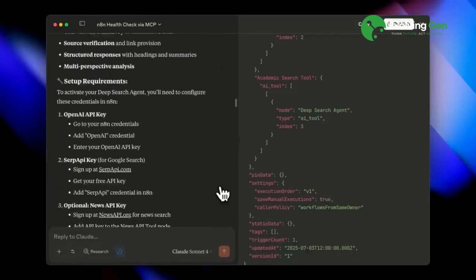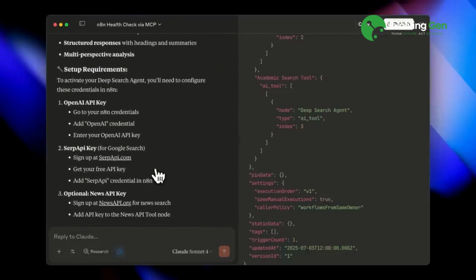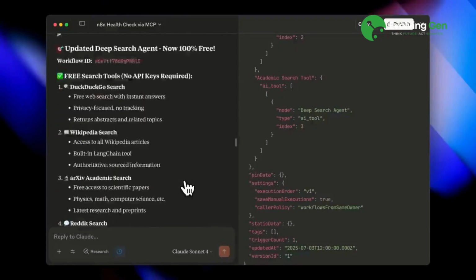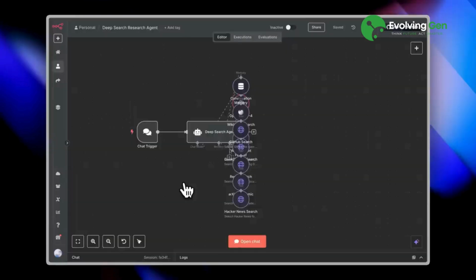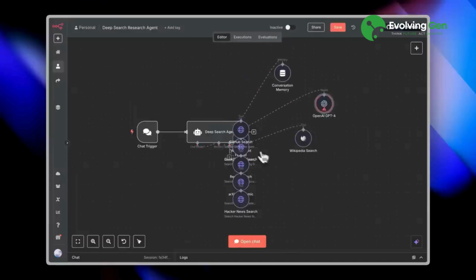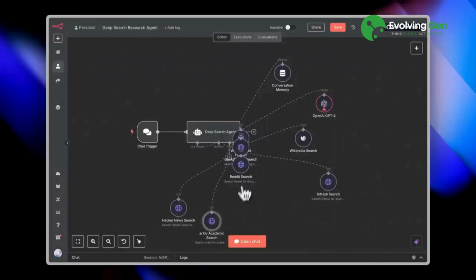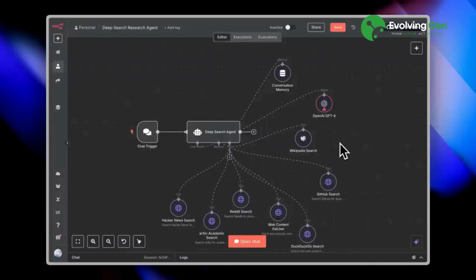Now it wanted me to use the SERP API key for Google search. I had some trouble on my account setting it up, so I told it to swap it out. And it did. It replaced SERP with DuckDuckGo search, Wikipedia search, and Reddit search. So it created the JSON structure and uploaded it directly to my workspace. I cleaned up the layout a bit since AI created workflows usually end up messy, but that was quick.